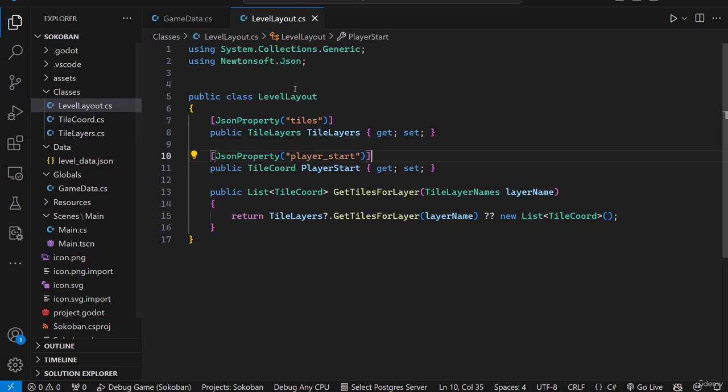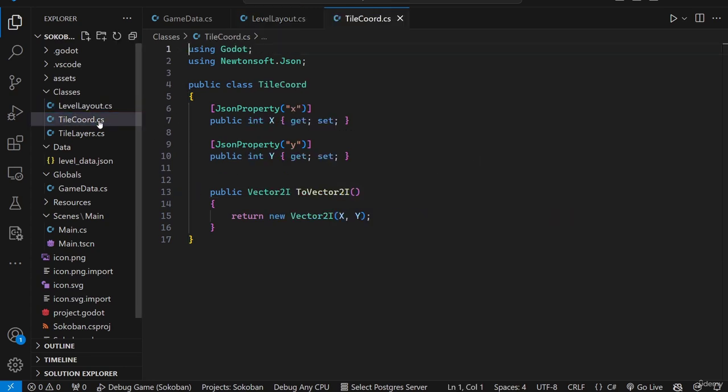So I've got the level layout class here. There's one slight difference in the code. We're using Newtonsoft.json here. In the slide, it wasn't using Newtonsoft.json, it was using the internal C# library, but the attributes are doing the same thing. Other than that, everything is identical. So we have our level layout, which takes in our tiles and our player start, and then we have the get tiles for layer. Then our tile coordinates with our x and y, again mapping the small x to the big X.